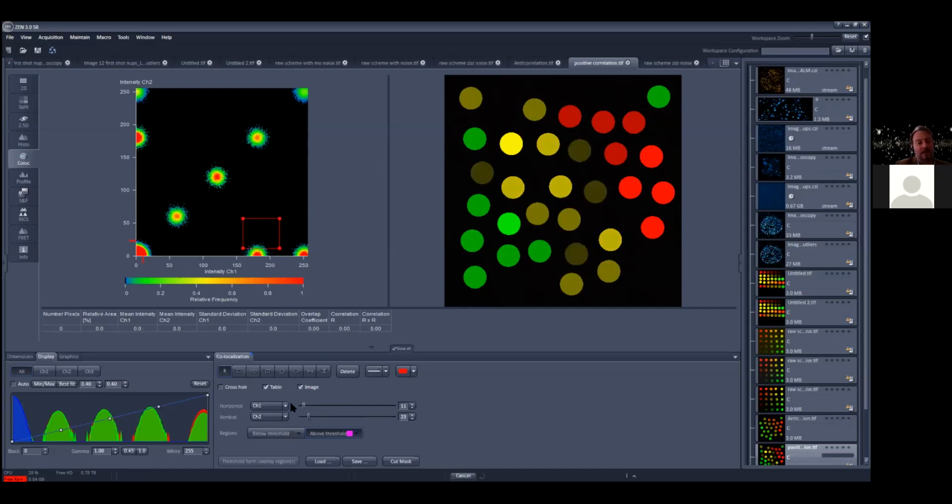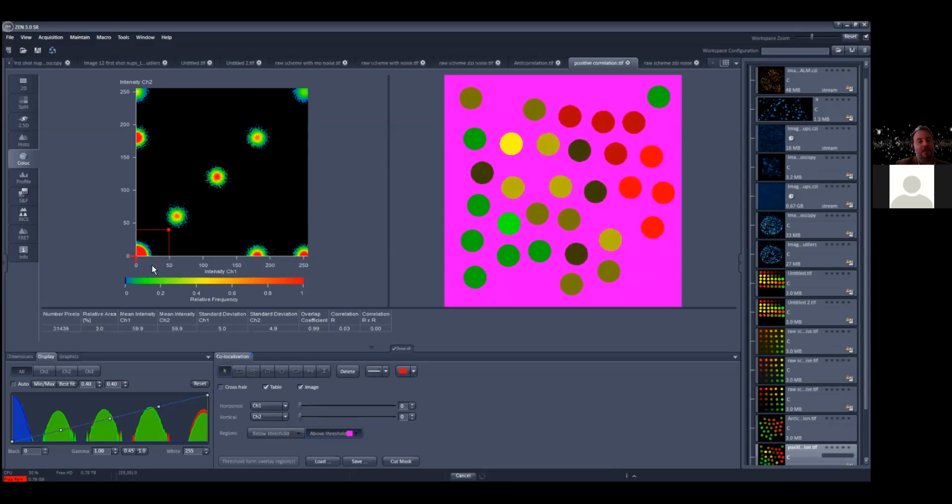Yeah, here the thresholds are bad again. Yeah, those are the dimmer red ones, those are the brighter red ones, those are the dimmer green ones, those are the brighter green ones. And down here, this is all background.